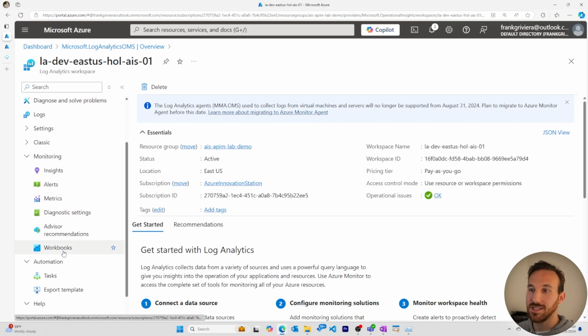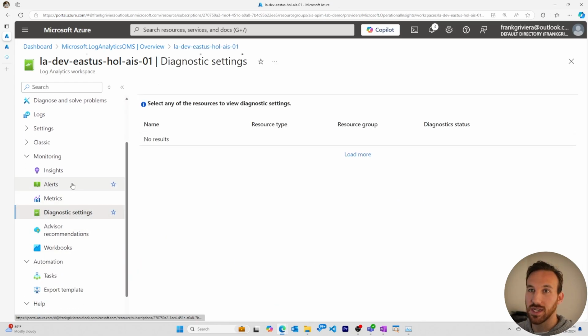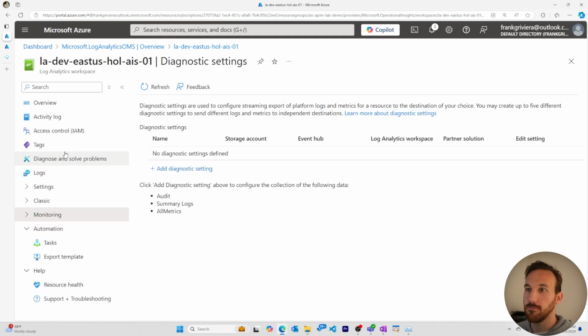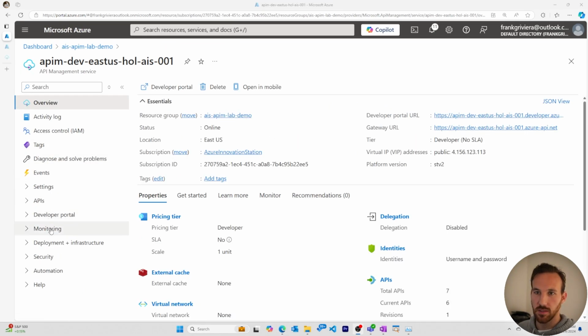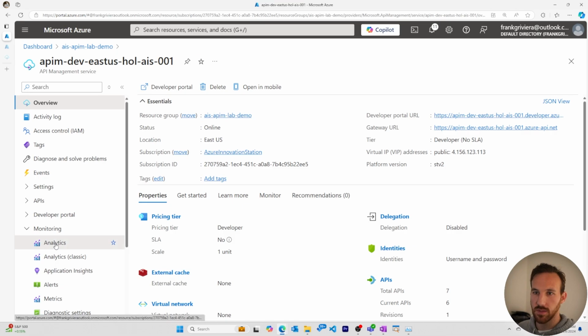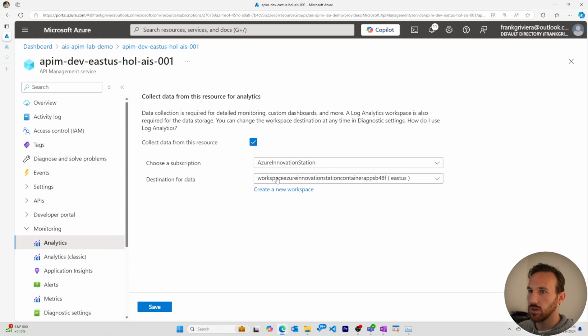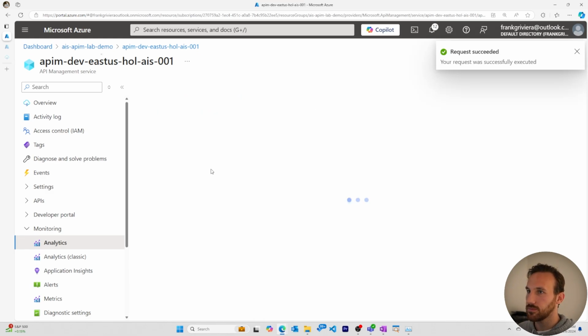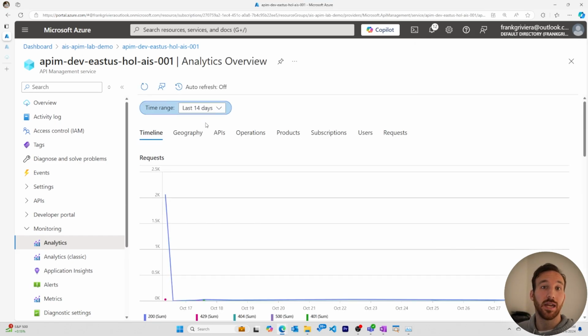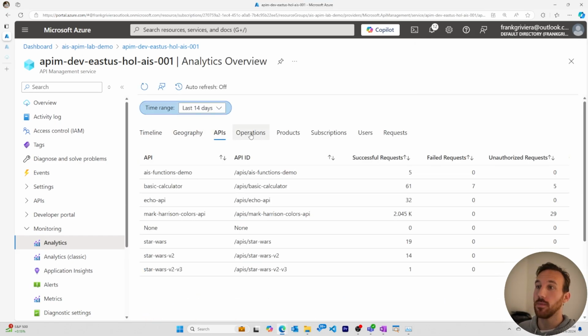Right now there's nothing connected to this log analytics workspace, so I wouldn't expect there to be any information associated with it. To add my log analytics workspace to my Azure API Management instance, I can go to the analytics page. I can select collect data from a resource, I'll select my log analytics workspace, and I'll save this. I already had data in this log analytics workspace, which is why I can view it now. But note, if you create a log analytics workspace, it may take 2 to 3 hours before it can collect data and display it to you in your Azure API Management instance.